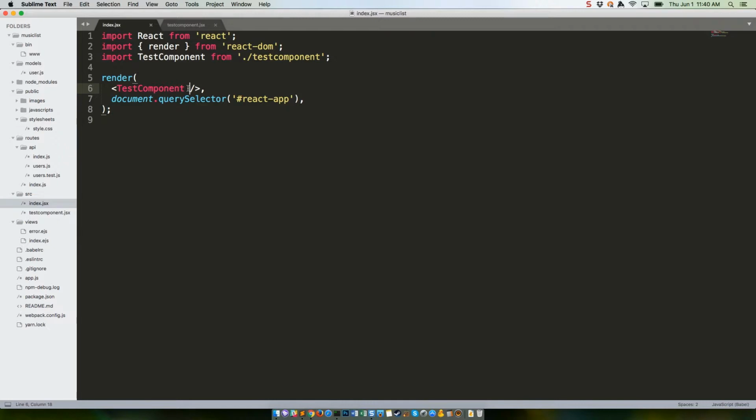Here's how we do it. Take this line, test component, and change it to this. Test component headline equals test headline. There you go, you've added a prop. This will get passed down to /source/testcomponent.jsx, and we can work with it there.